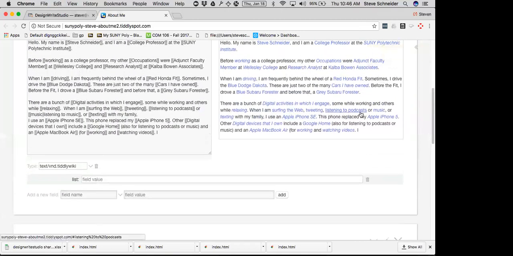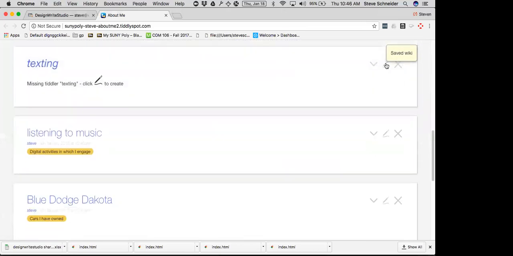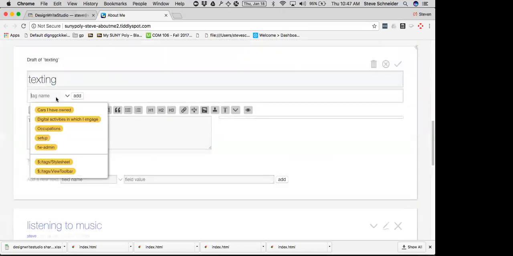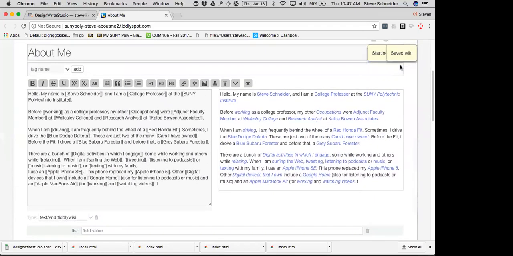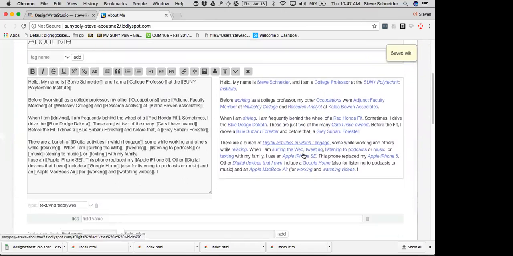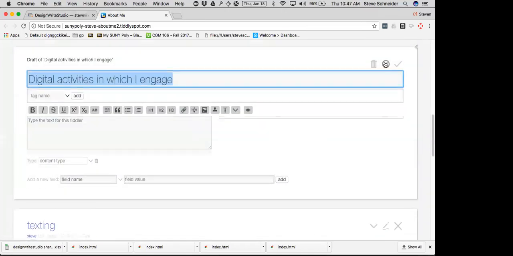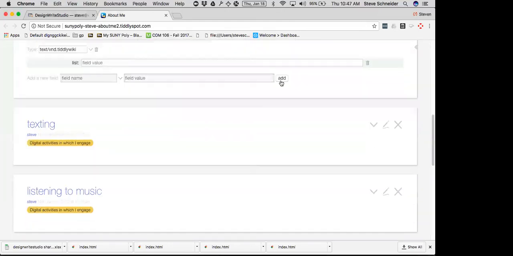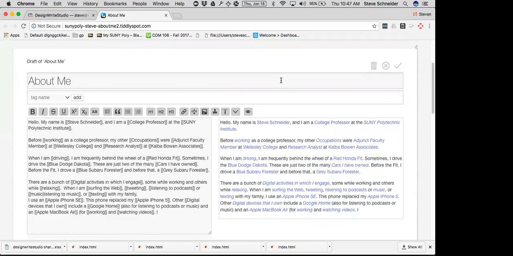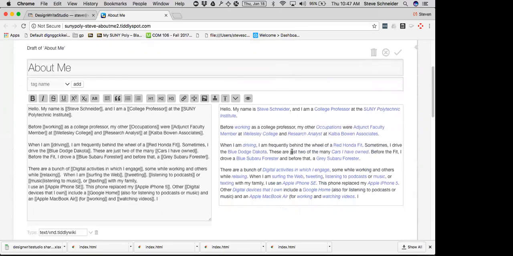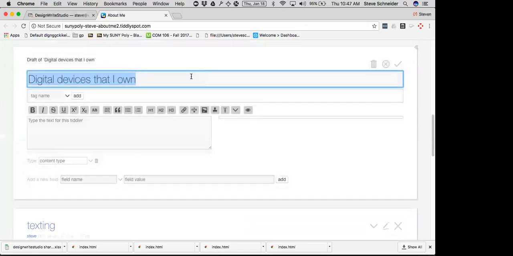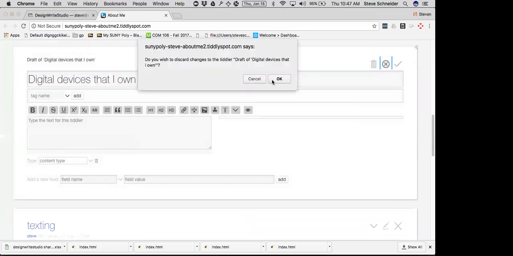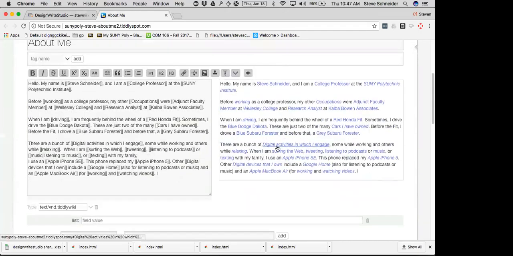What else do we have? Tweeting, texting. I'm not going to do all of these, but I'll ask you to. Did I get them all? What am I missing? I didn't do my devices yet, right? Digital devices that I own. So I'm going to grab that text, use that as a tag, and tag up my devices. And got the SE.